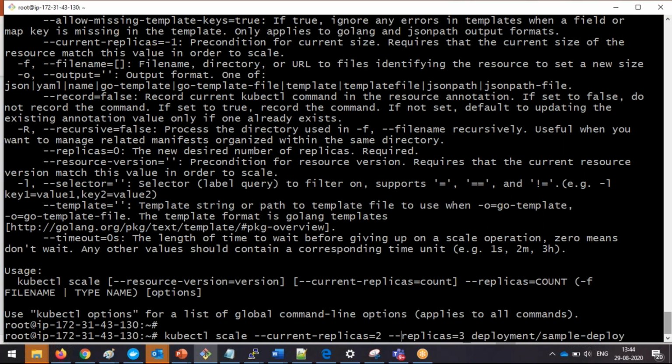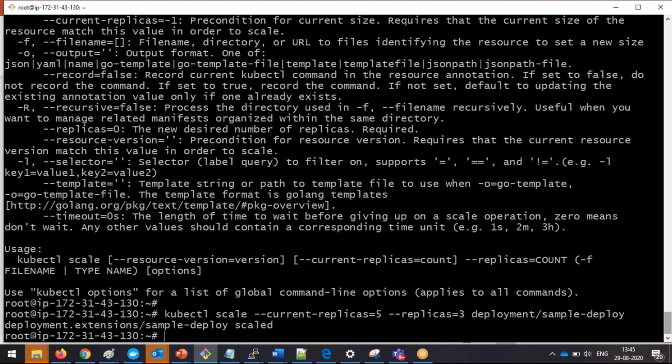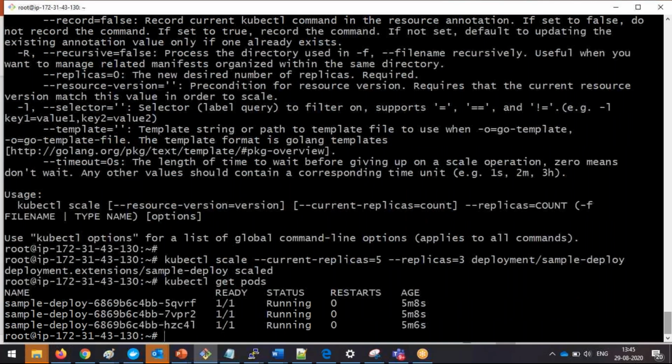So right now I have 5. Now I want to make it 3. Scale. kubectl get pods. Now you can see the 5 becomes a 3.